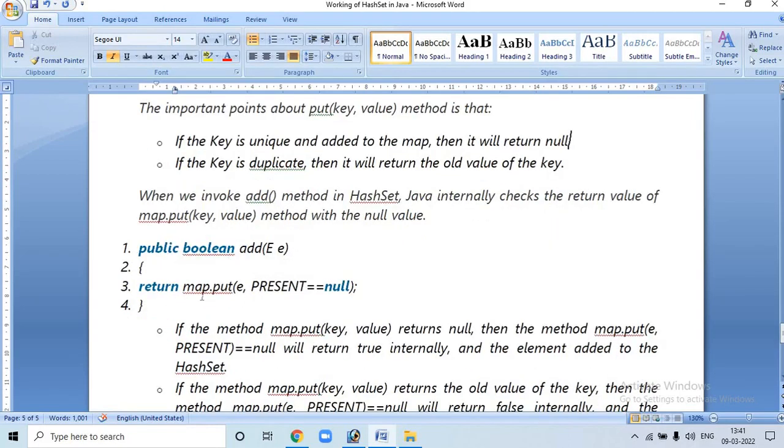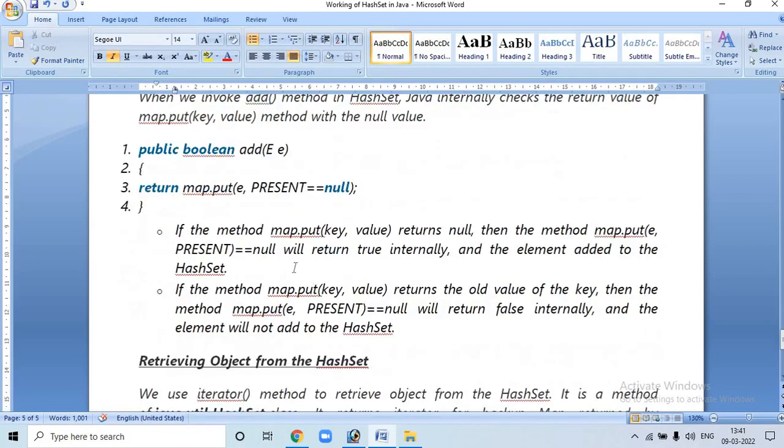So public boolean add returns map.put(e, PRESENT) == null. If map.put returns null, then add returns true internally and the element is added to the HashSet. If map.put returns the old value of the key, then add returns false internally and the element will not be added to the HashSet.